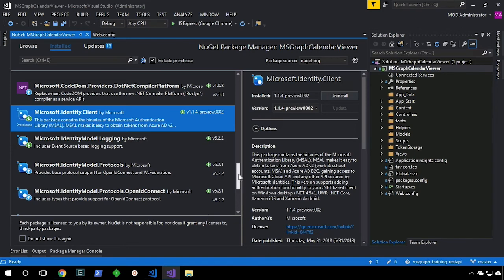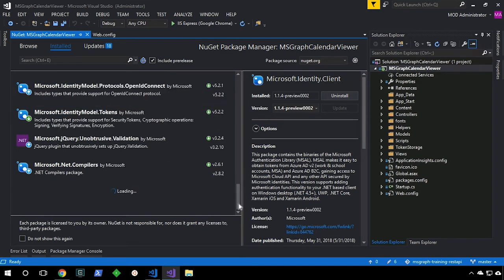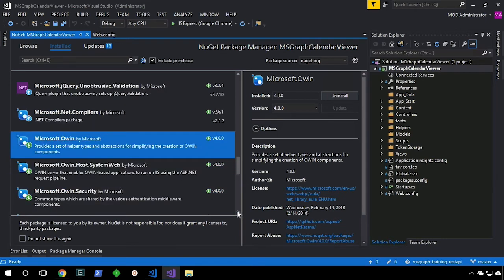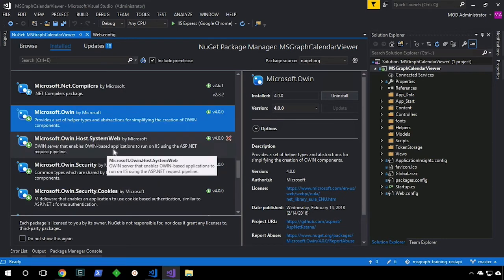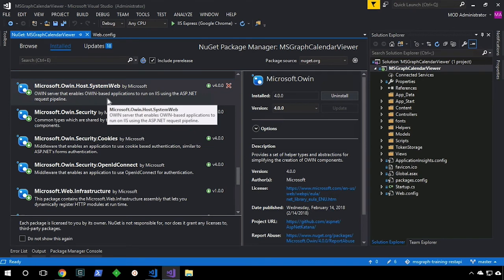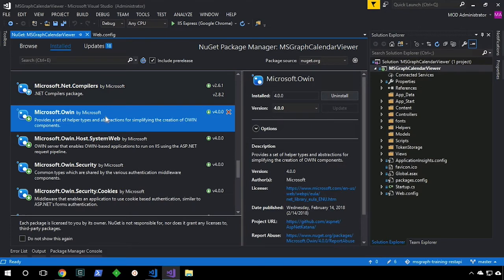Not only did I grab that, but I also came down and found the OWIN middleware that you see listed right here. I went ahead and installed that and the System.Web and security cookies and the OpenID Connect. I installed all of these different OWIN middleware pieces here that were required. And once you choose this first one here by Microsoft OWIN, it has a bunch of dependencies that it would have gone ahead and installed some of these for us. But what that's going to do is allow us to also work with the ID tokens that come back.